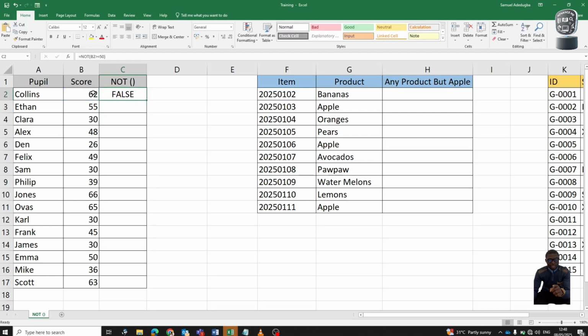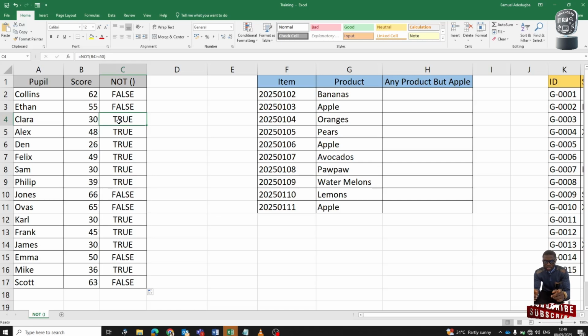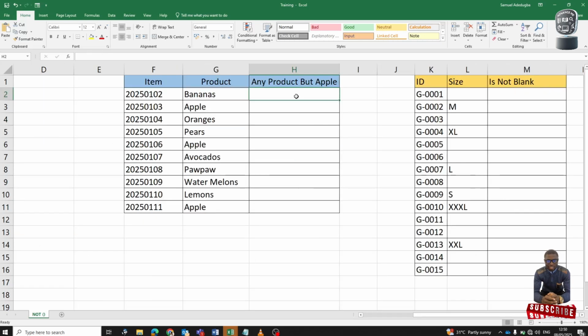Like I said in the definition, it returns false if the argument is true. So then you drag down. So this is also false because it's obvious that this is 55, greater than 50. And this is true because if false, it returns true, because this is 30 and 30 is below 50.